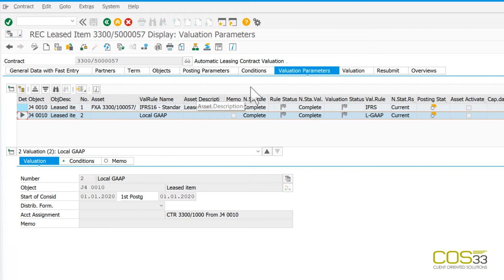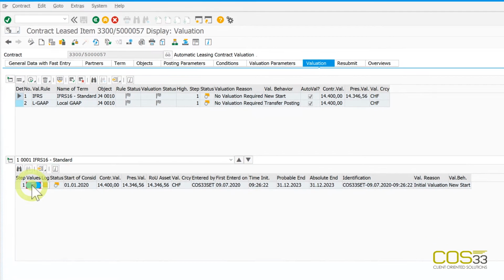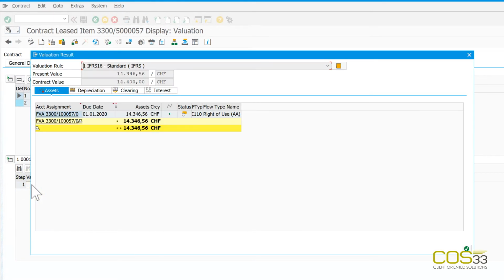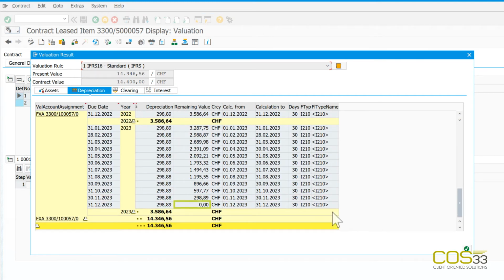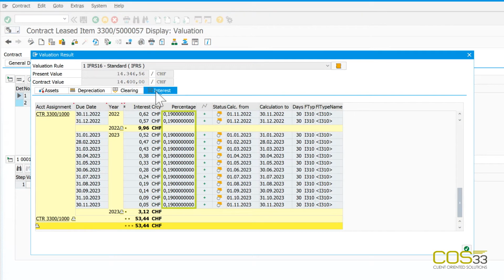Now that all fields have been properly set, let us check the result of the Valuation tab on the calculated values for the valuation rule IFRS16. Perfect. In the Asset tab, we can see the correct result of the value asset. And in the Depreciation tab, the remaining value 0 at the end of 2023. The result with 0.19% interest is also correct.